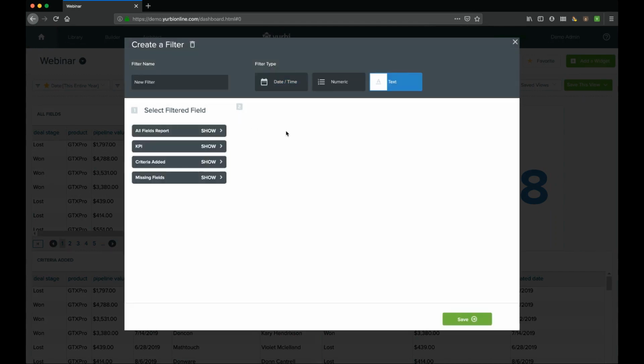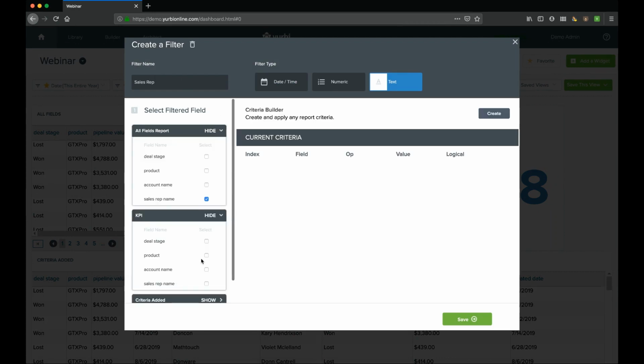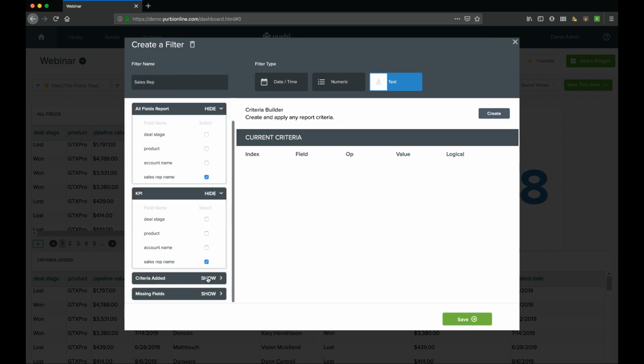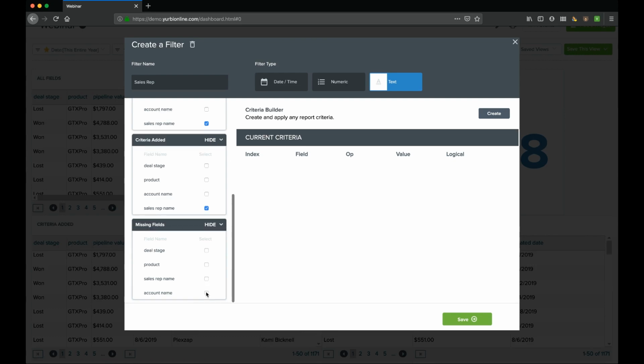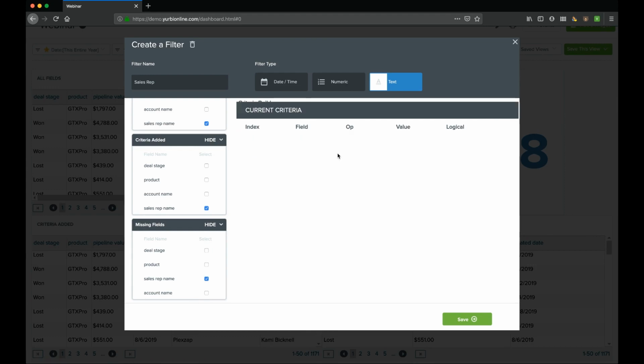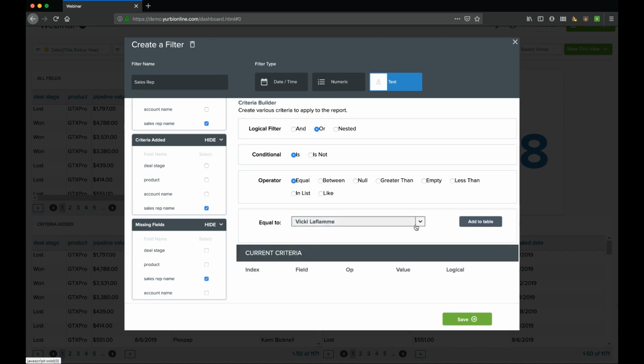I'm going to say, instead, let's bring in a sales rep. And I'll bring in all my sales rep names. Same process as before. And one more. There's a sales rep for this one. So now when I create this criteria, I want to change the logical filter to or. Now, this is not an ideal use case example for this, but I'm going to show you because this is a very, I would say, fringe use case.